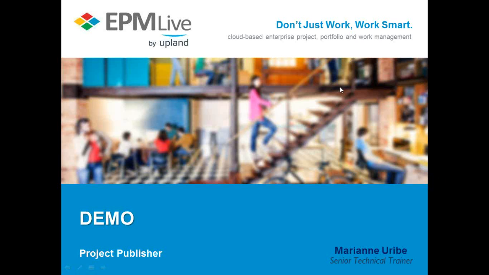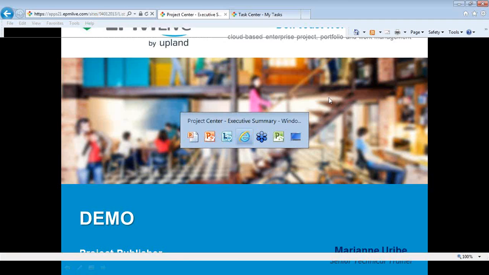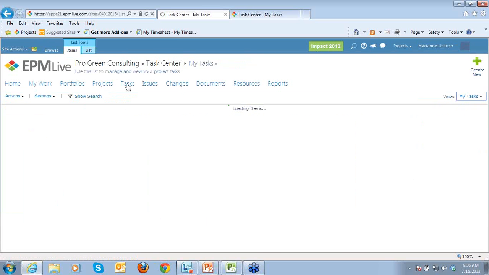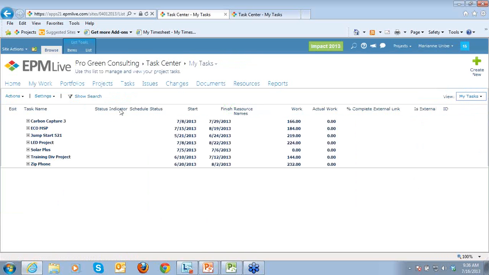Okay, let's try this on a site. So I'm in this site called Pro Green Consulting, and I'm in the Project Center. I created this Tech Tuesday MSP project earlier. Now notice all these projects. The name of the project that we're going to be working with is Tech Tuesday MSP. If I navigate to the Task Center, this is where all the tasks that have been published from Microsoft Project, or the Online Planner for that matter, will show.